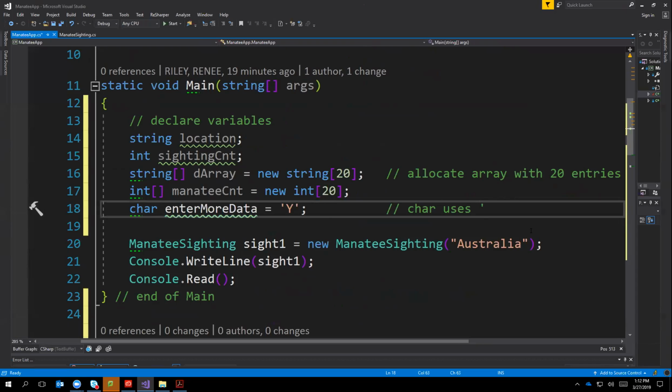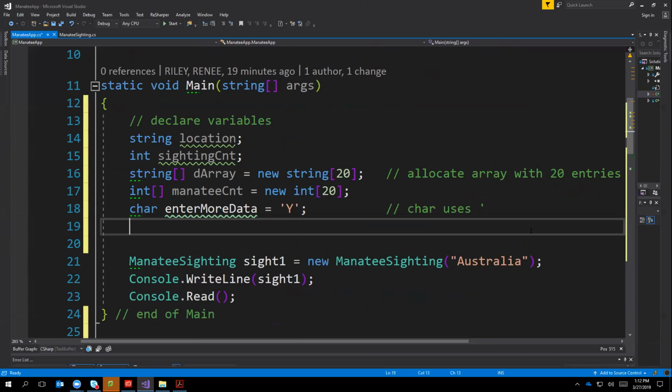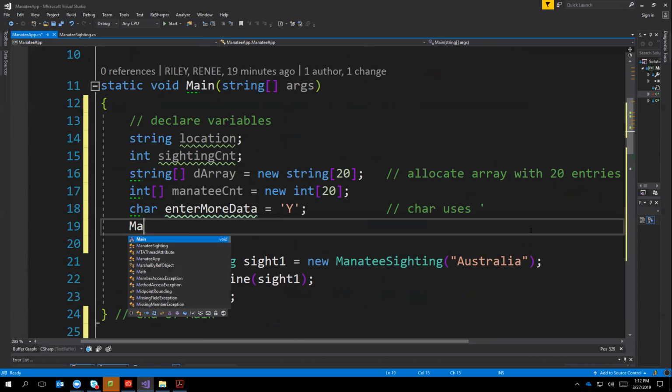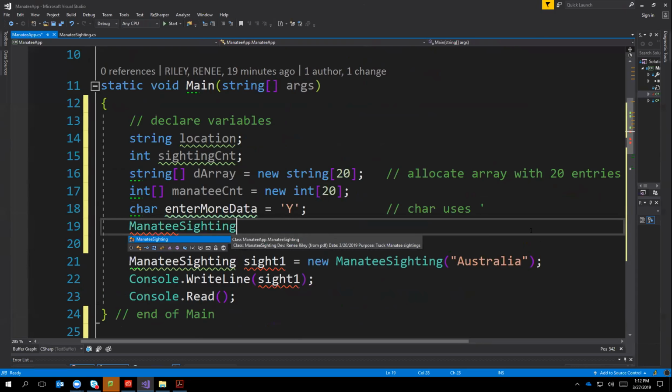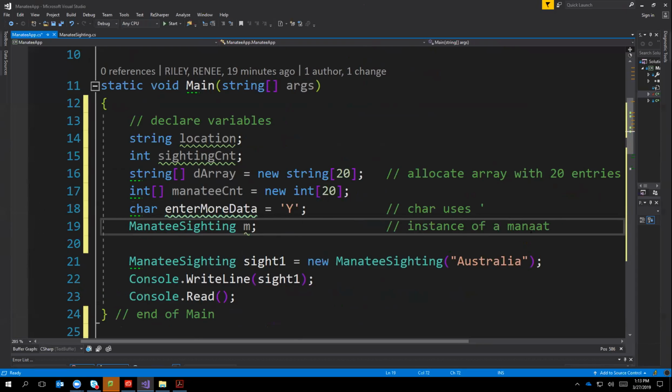So our char data type uses single quotes. And then finally, we would like to have a variable to hold an instance of our manatee sighting. We're going to set that up, and we're going to call it M. It's going to be a really short name. So that'll be an instance of a manatee sighting.